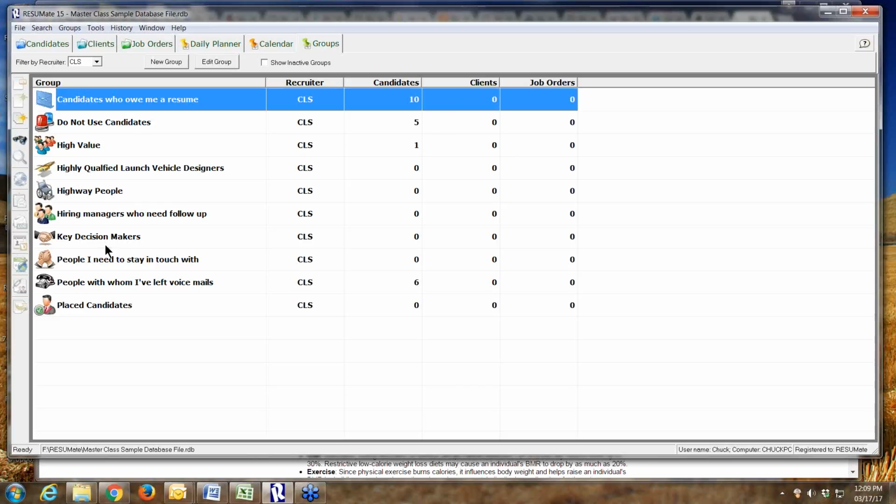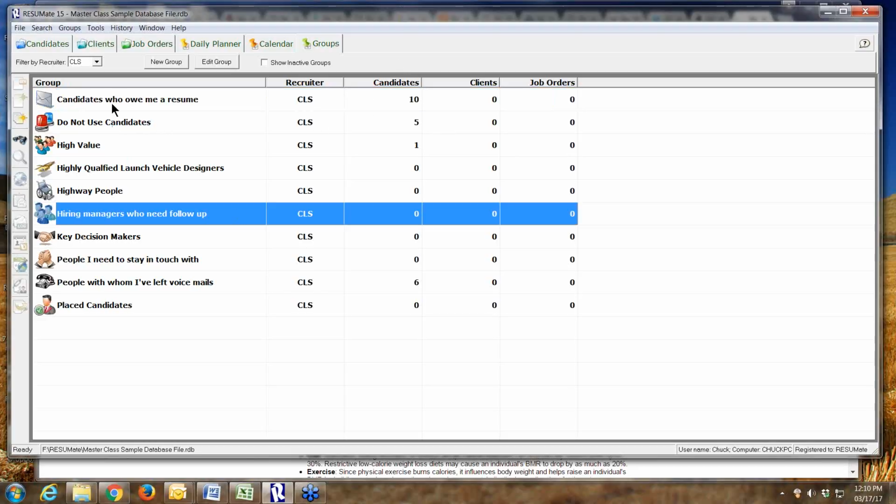Everybody does this differently because people work differently. So this little roster of group names, people I want to stay in touch with, key decision makers, people who owe me a resume, these are just examples of how you might want to think about setting up subfolders in your database. The idea is that when you have created folders like this, here I've got 10 people, it says here. You can click around, but I've got candidates who owe me a resume. Well, there's 10 of them, it says.